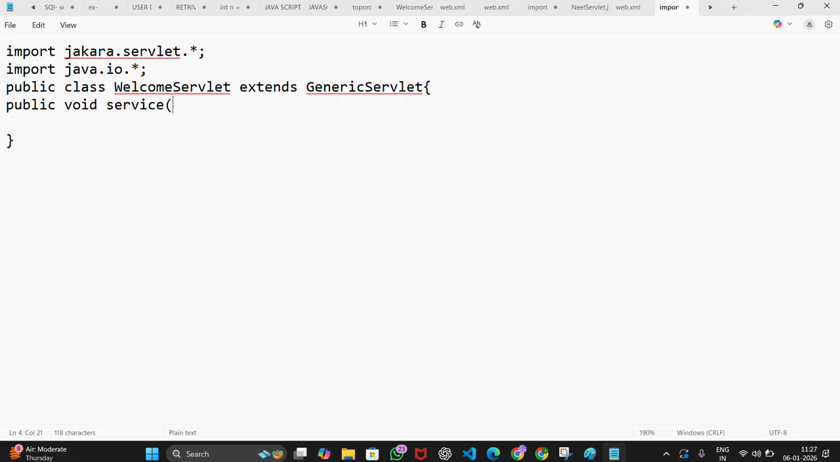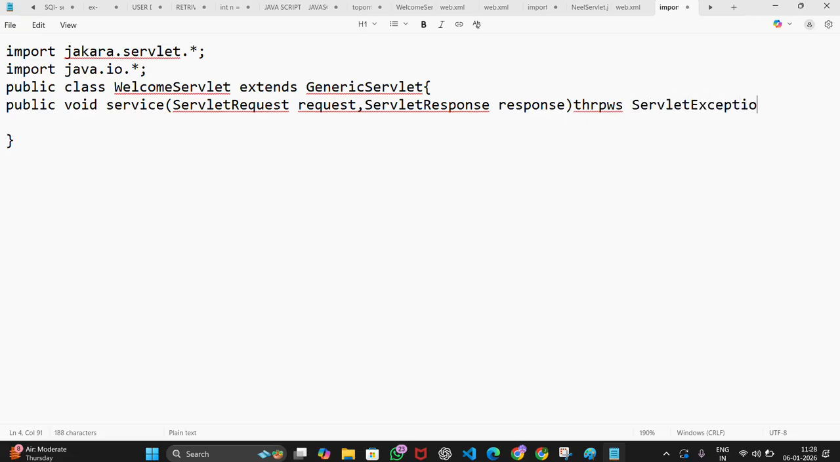Inside the service method, here we have to write ServletRequest request, comma, ServletResponse response, say yes or no. ServletRequest request, comma, ServletResponse response, throws ServletException, comma, IOException, input output exception. Okay, now IOException.